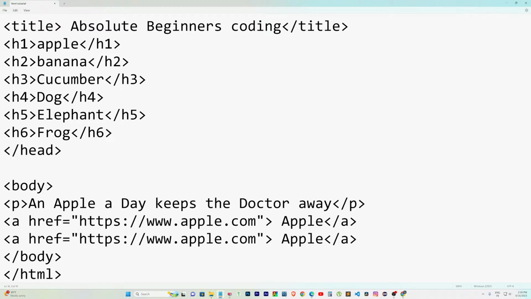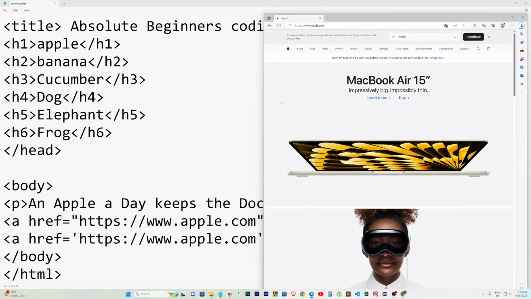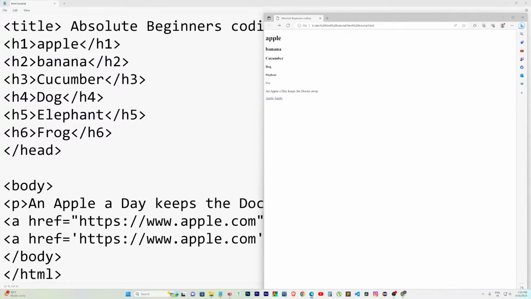Okay, so I'm going to remove this double quotation and turn it into a single quotation, and let's see whether this works or not. It works. You can use single quotation in place of double quotation. So you can see that both the apples are next to each other, side by side.